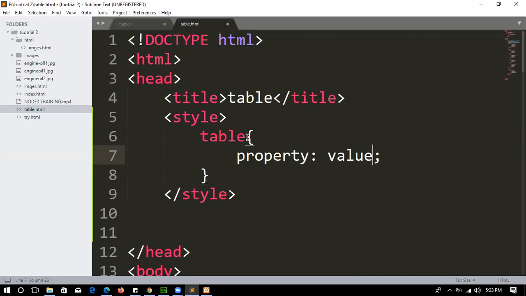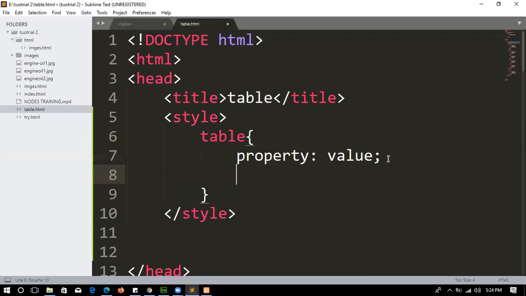So we use the tag name, so table, then we give it a property, then a value. We can give all the properties and the values within this curly bracket, and the table tag will pick those styles. This is the internal type of CSS.